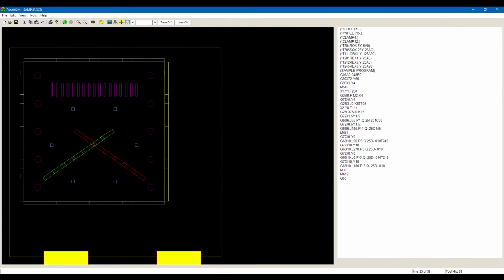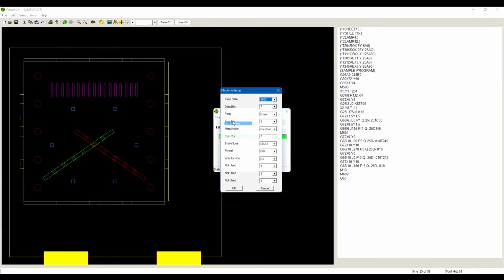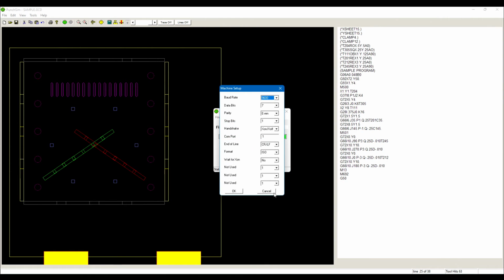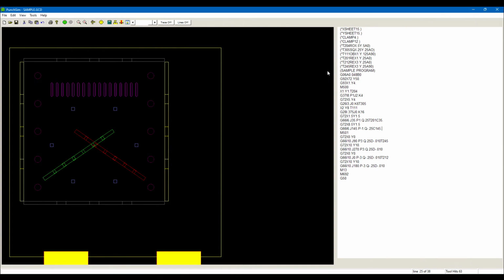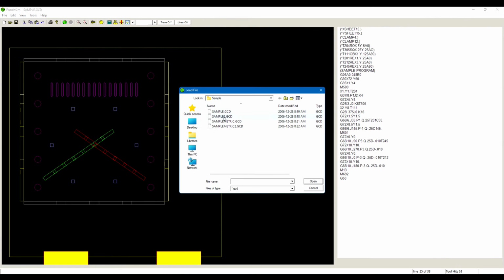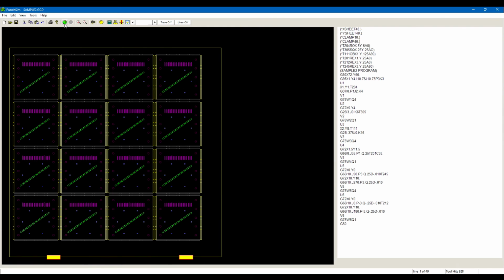For machine models that require RS-232 communication, PunchSim and PunchSimPlus also include a function to send a G-code file to the control via the RS-232. All the functions we have seen so far are included in both PunchSim and PunchSimPlus. Now let's look at the extra features included only in the PunchSimPlus software.